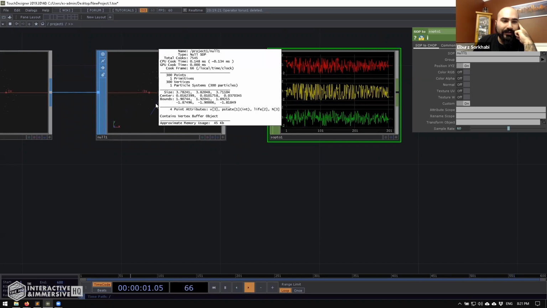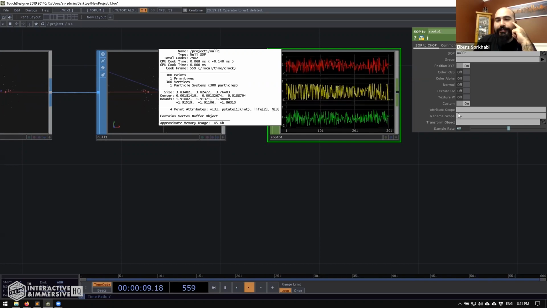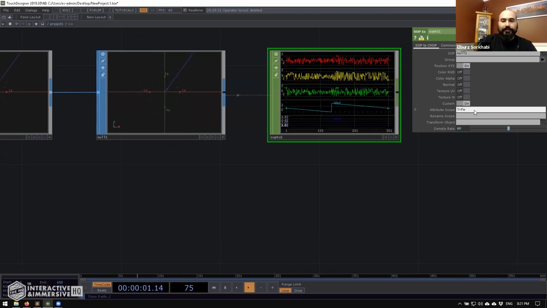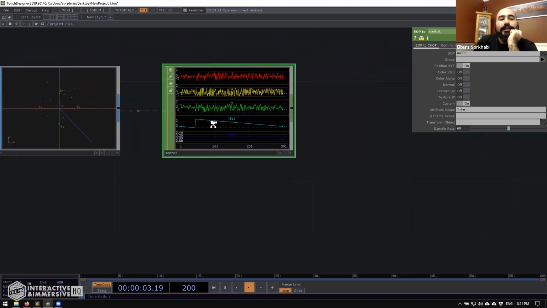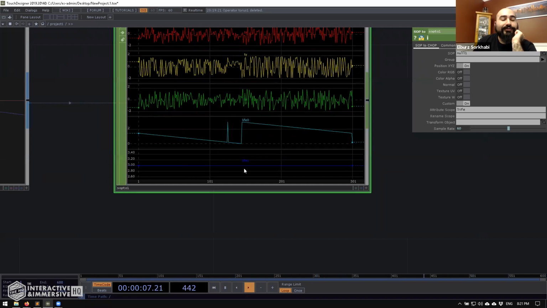on the geometry. And you can see we got 4 attributes. We got V, we got P state, we got life, and we got N. In this case, we want life. So we can just go ahead and type life. And now we have these two channels added here. We have life 0 and life 1.